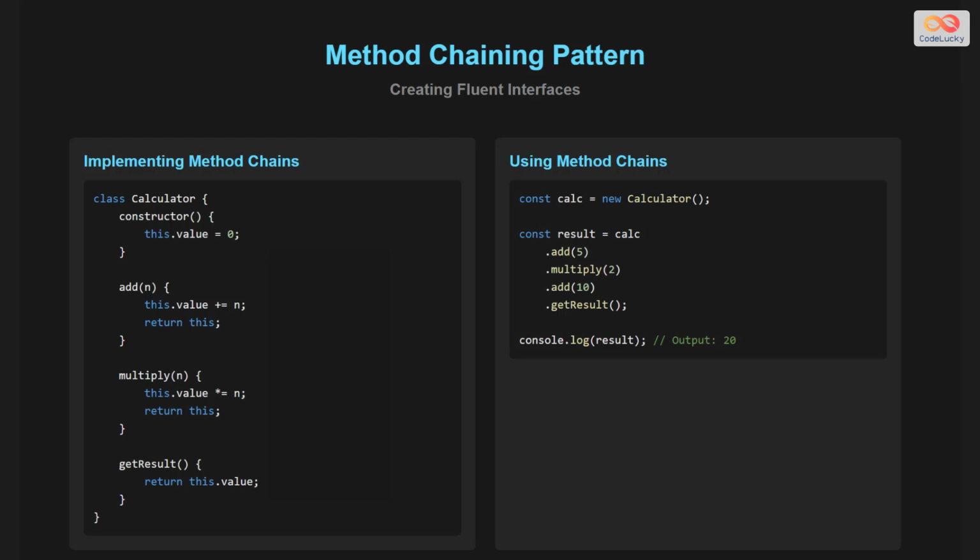Method chaining is a technique used to call multiple methods sequentially on the same object in a single line of code. To support method chaining, each method must return the object itself using the this keyword. Let's consider the calculator class, where each method returns this, allowing us to chain multiple operations together. We can create a calculator object and perform addition and multiplication operations in a sequence. The result is obtained by calling the getResult method.